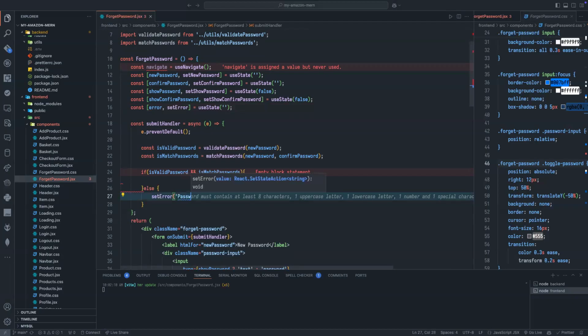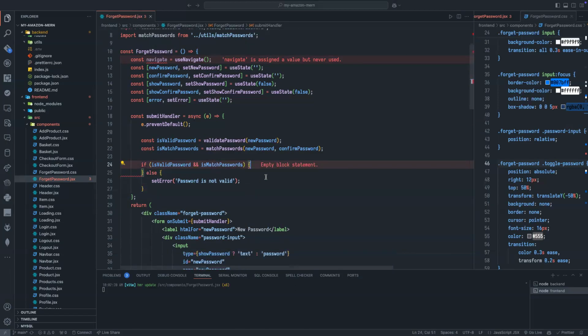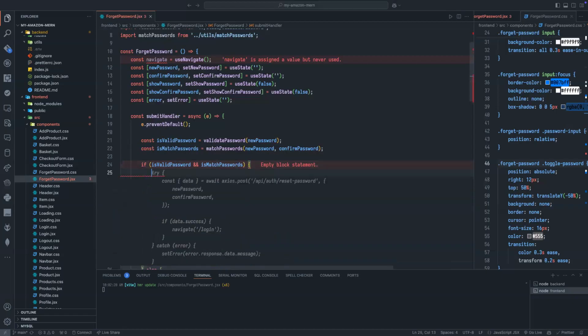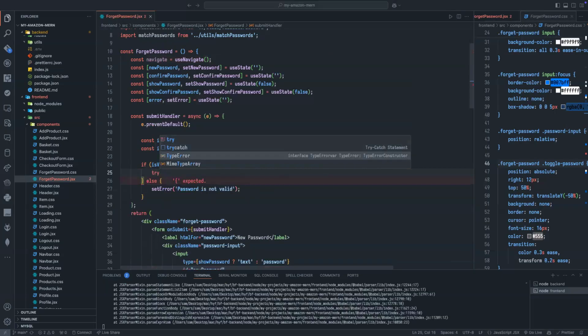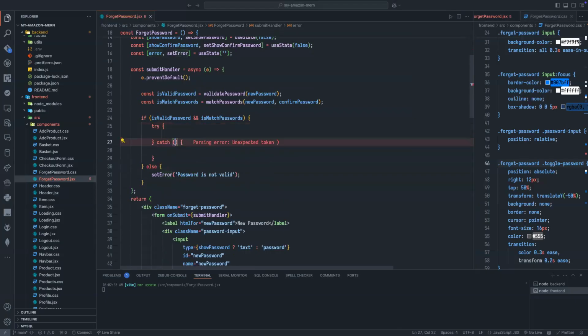Password is not valid. Simply like that. You can write any message you want, of course, but that's my message. Fine. Now, if my password is valid and matches, I will need to send a request to the backend. So I need a try and catch block, as you know. Okay, try and catch. If I have an error, as you know, I just need to set the error here.